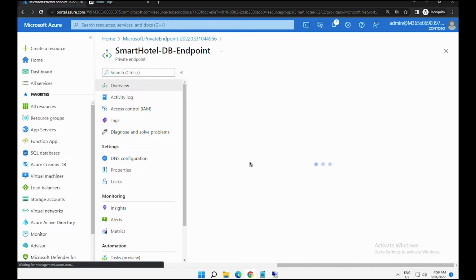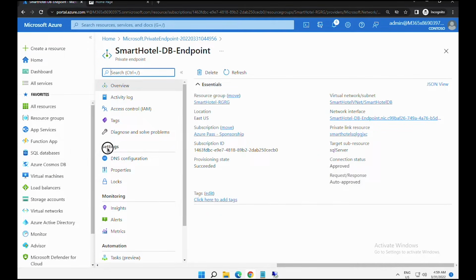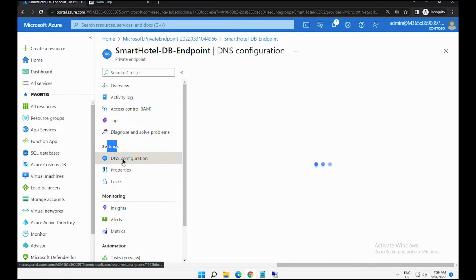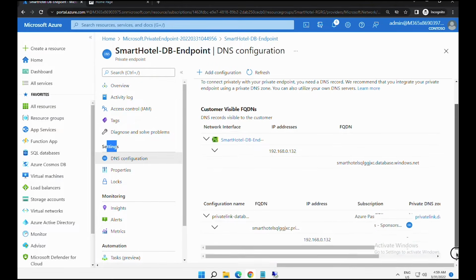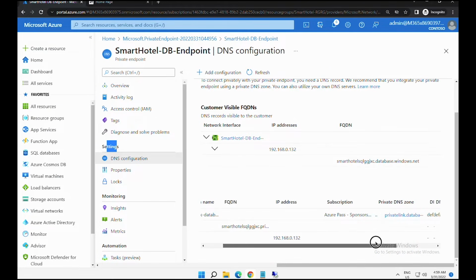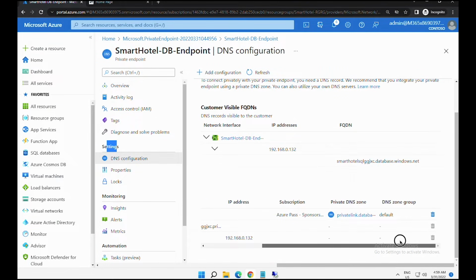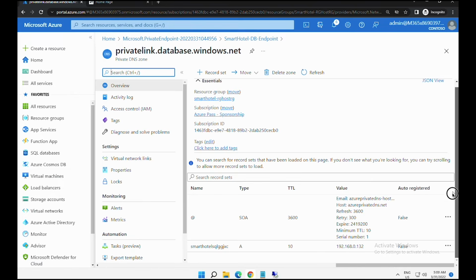Just click on go to resource and under settings, click on DNS configuration. If you scroll down under configuration name, you can see that a private DNS zone was created. Click on that. Alright, so here you go. You have all the information for the private DNS for your database server.